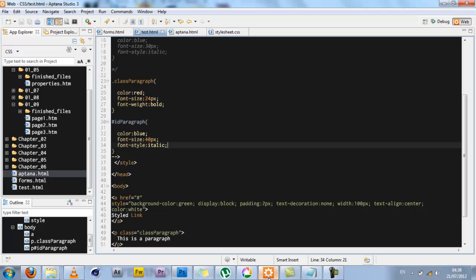I don't get it. Why do we have to have class and ID when they basically do the same thing? Yeah, true. They do the same thing. But the main difference between class and ID is that ID is more specific.